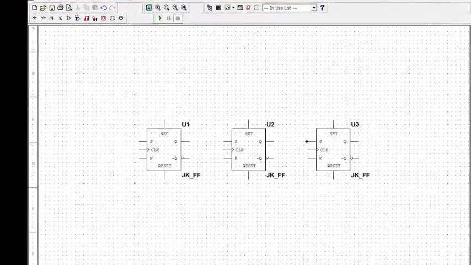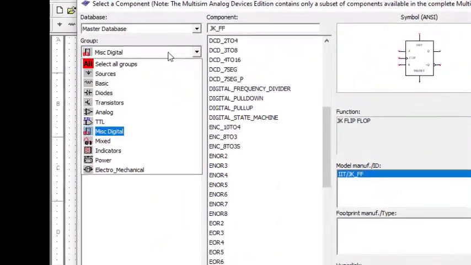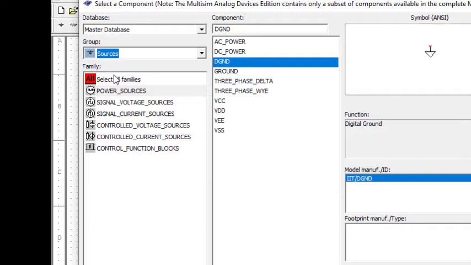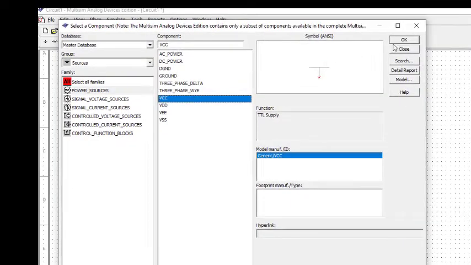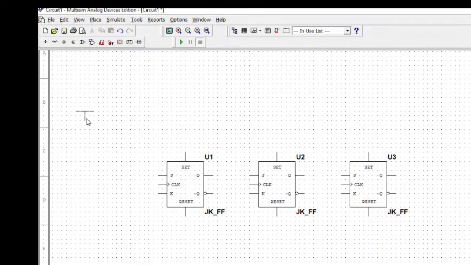So first we select all the components, then we require the power supply. So we go to sources and power sources. We require a VCC power supply, so we take this VCC power supply and place it here.